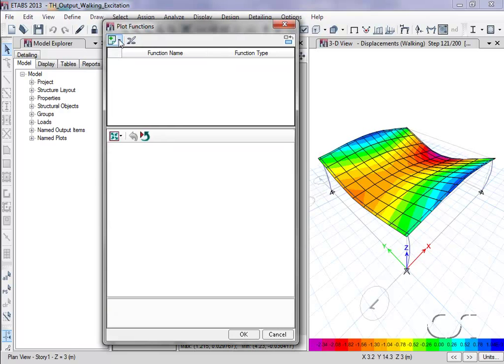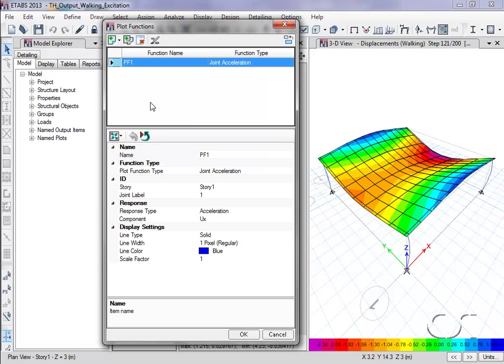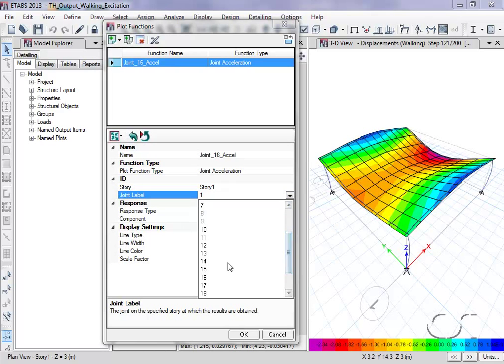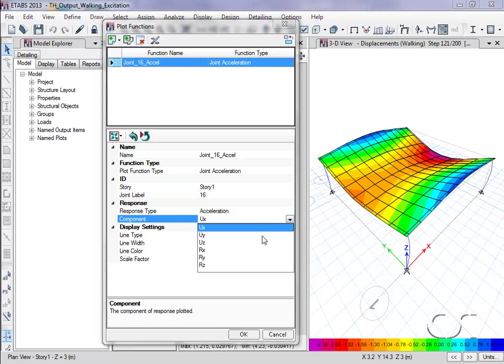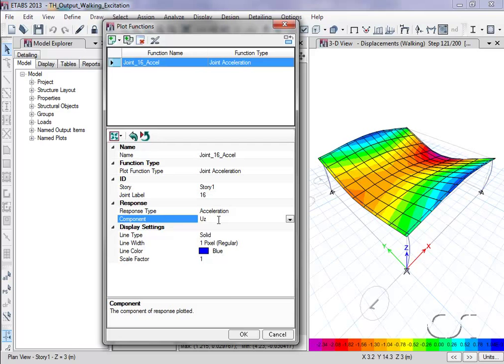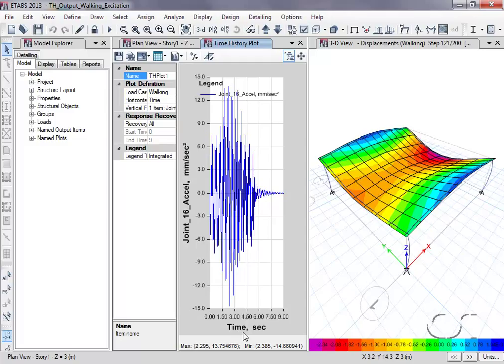Next, we click the Add button and select Joint Acceleration. We will change the name to Joint 16 Acceleration. Select Joint 16 from the Joint Label drop-down list, and select the UZ component. A plot of the vertical acceleration in millimeters per second squared is displayed for joint 16.